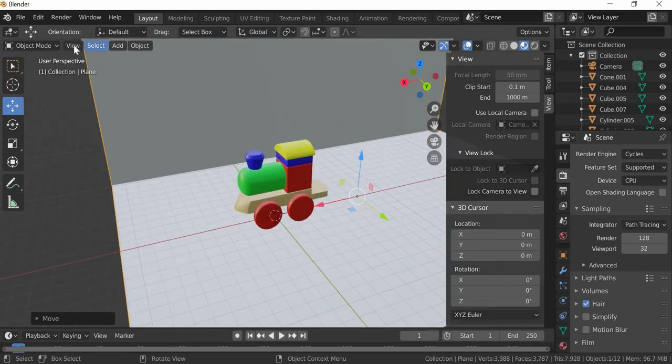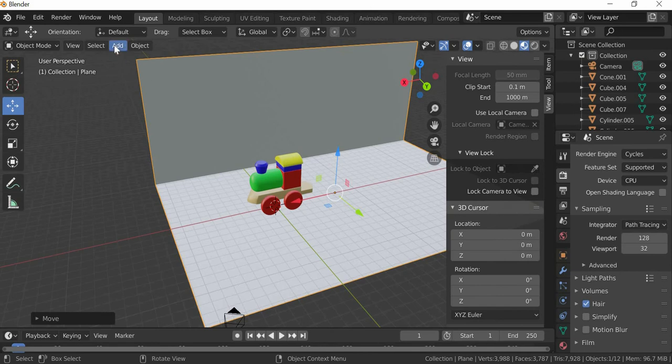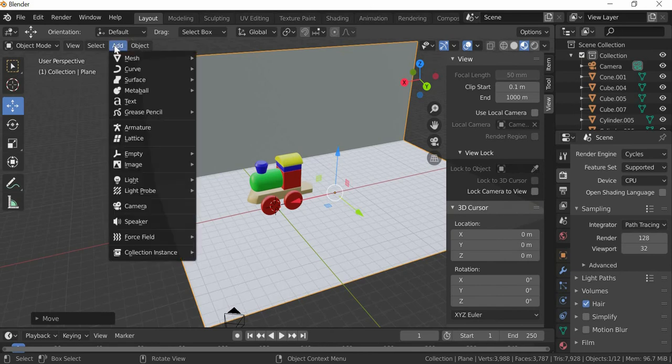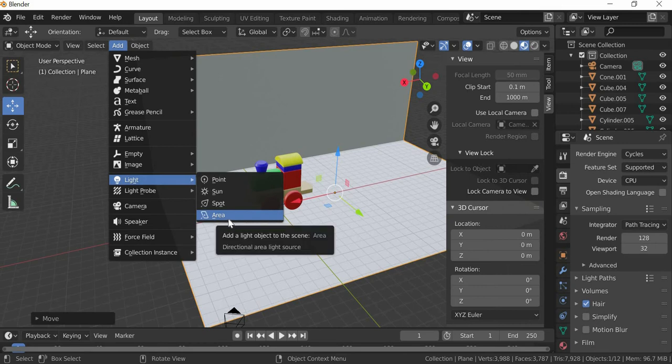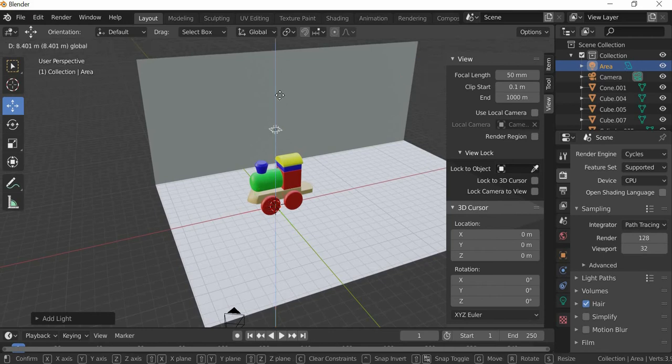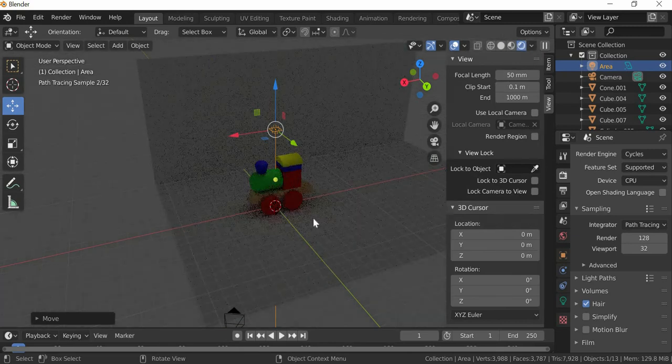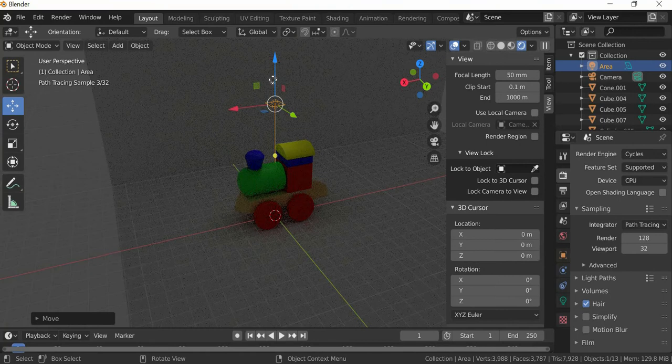Okay, so if you go to view, I will not render it. Let us add some lights and then see how it looks. So if you go to add light, there are different types of lights. So we are only going to look at area light. Okay, so once you add the area light, this is your light. And we'll go to the last option, so you can see how the area light affects the object.